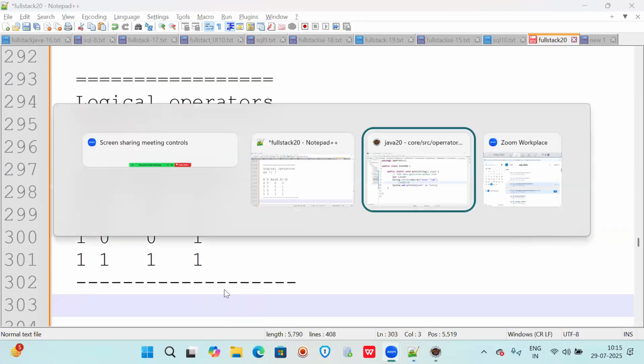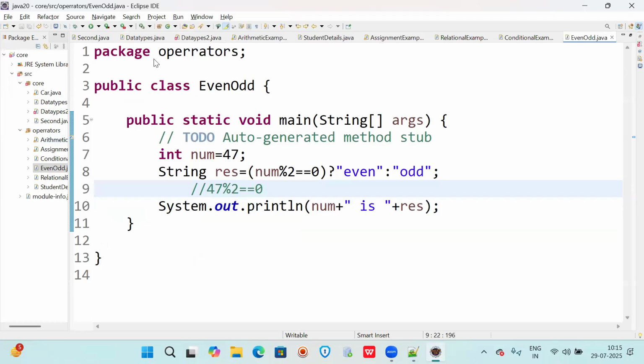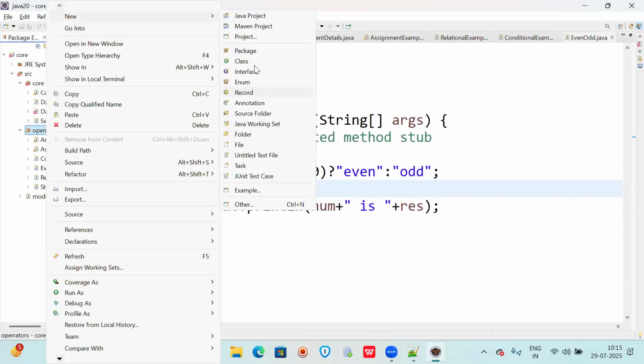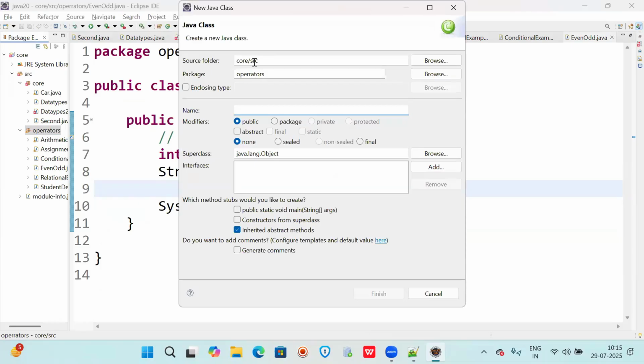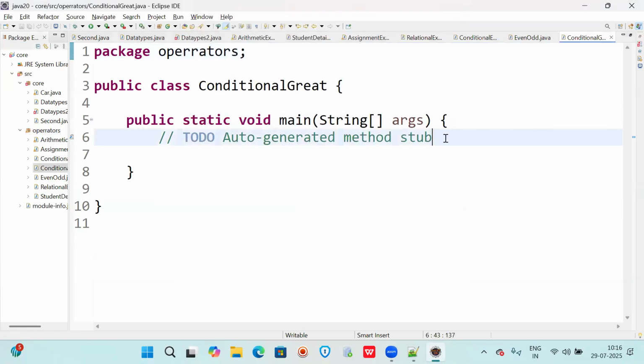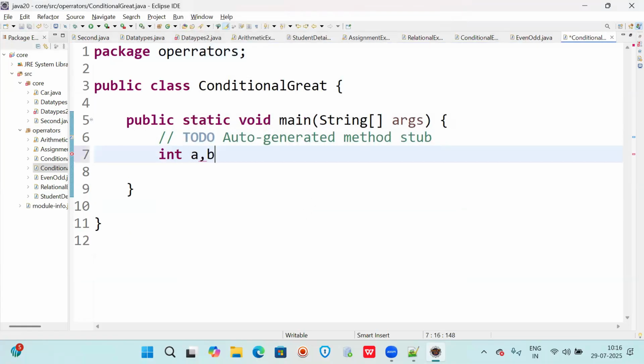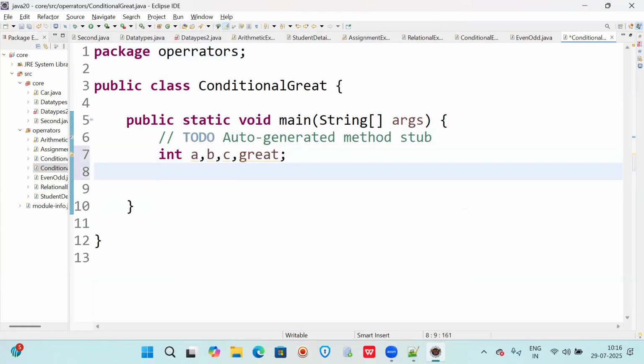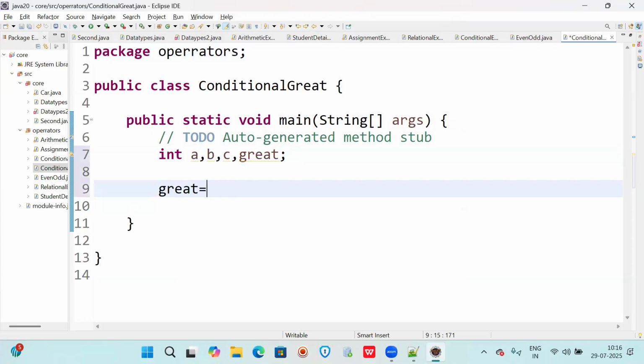Now, using the conditional operator, we can use these logical operators AND, OR and NOT. So that is greatest of three numbers. I will tell now, see here how to find greatest of three numbers. Conditional great. Okay, now I'm going to use the logical operators here. Observe carefully. Now here I'm going to take int a, b, c and one variable called great. Now I'm going to write great is equal to, I should get the result.